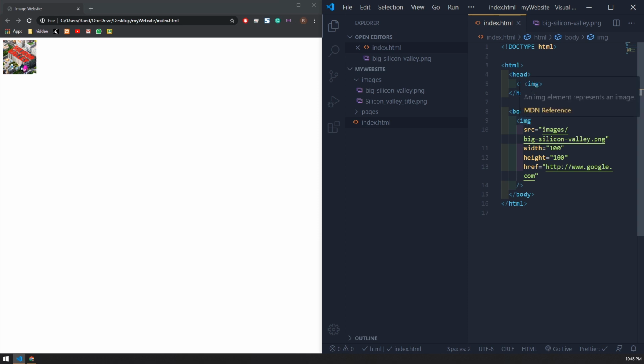Because each and every tag inside HTML will have its own specific attributes. So the href attribute would only fit for the anchor tag. So if we want this image to be clickable and to redirect us to another page or another website, we can use the anchor tag and wrap the image with the anchor tag.